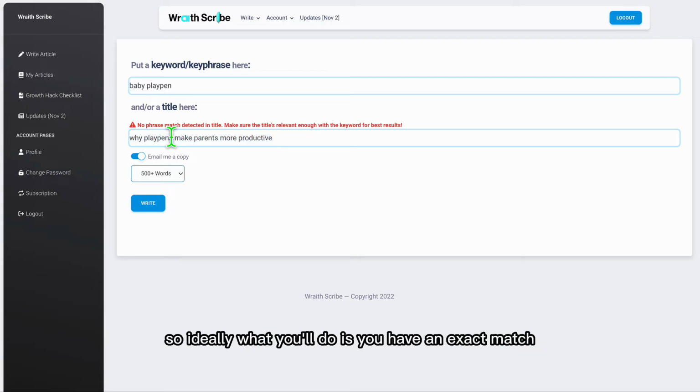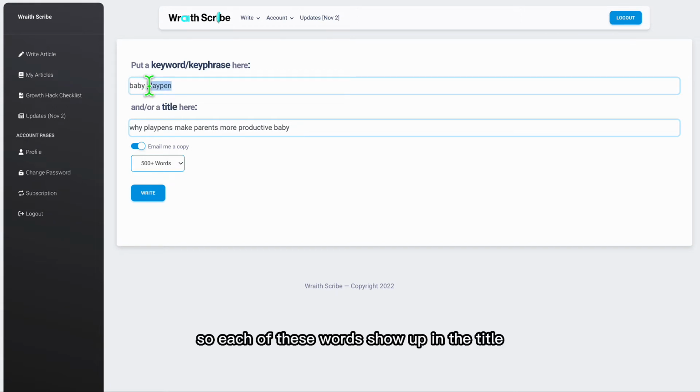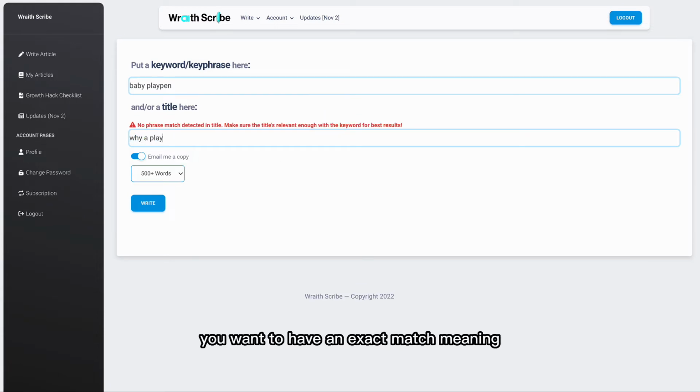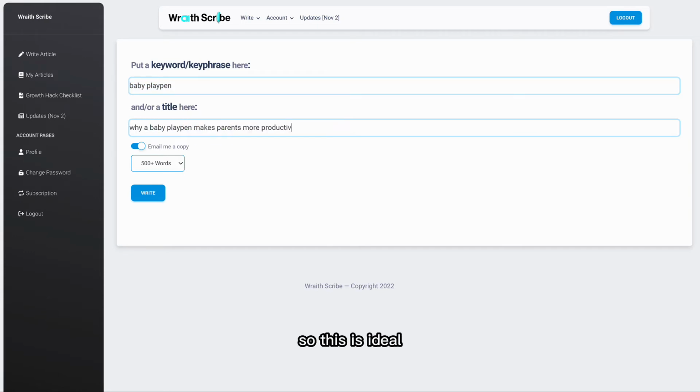So ideally, what you'll do is you have an exact match or a phrase match. Not so ideally, but a phrase match is saying that the words baby and playpen, so each of these words show up in the title. But most ideally, you want to have an exact match, meaning you want this exact phrase to show up exactly as is in the title. So this is ideal, and it should show up kind of near the beginning of the SEO title. So in the Google search results, it'll show up in that way.